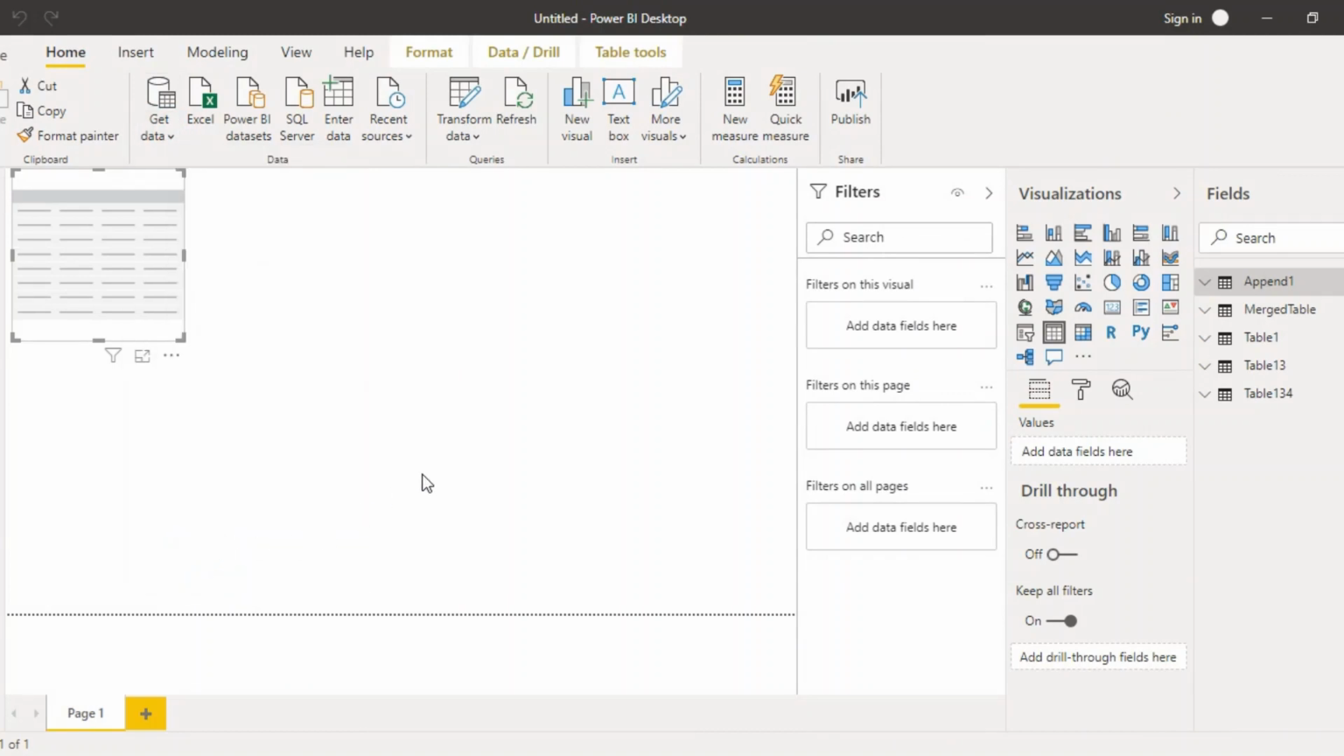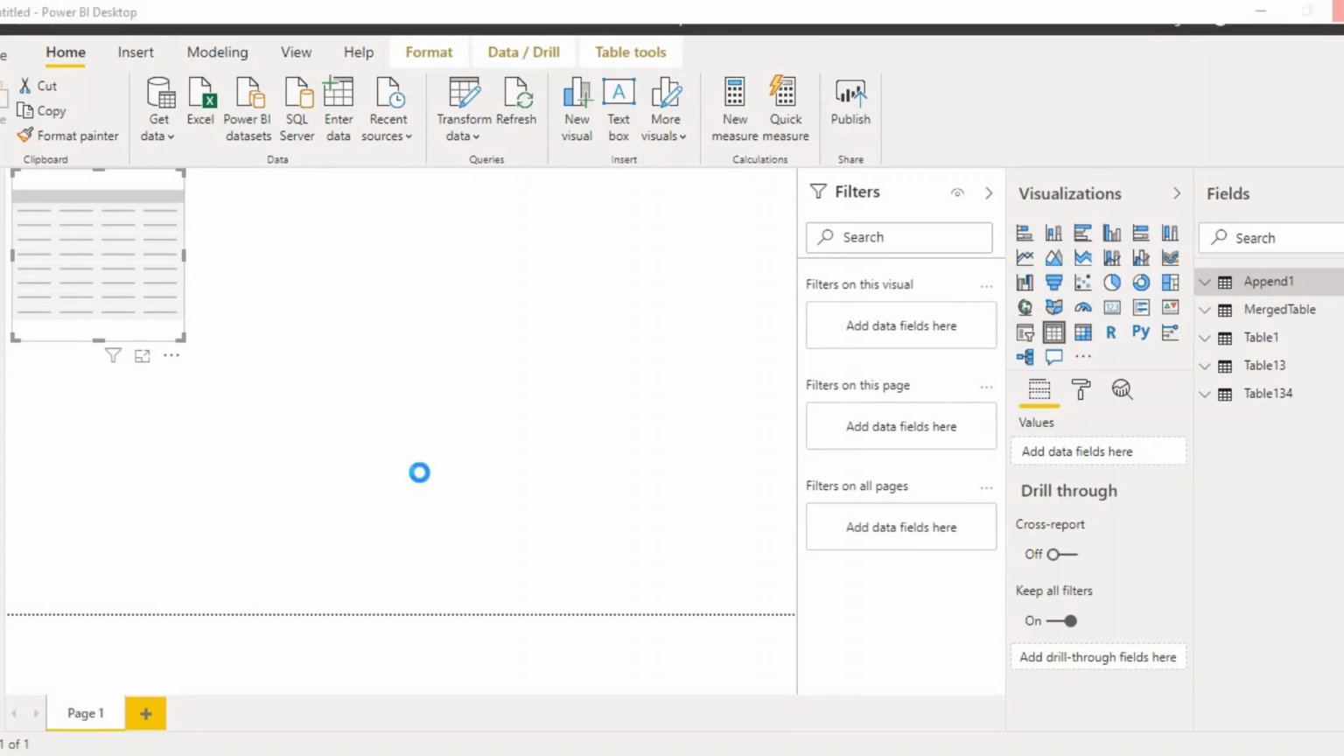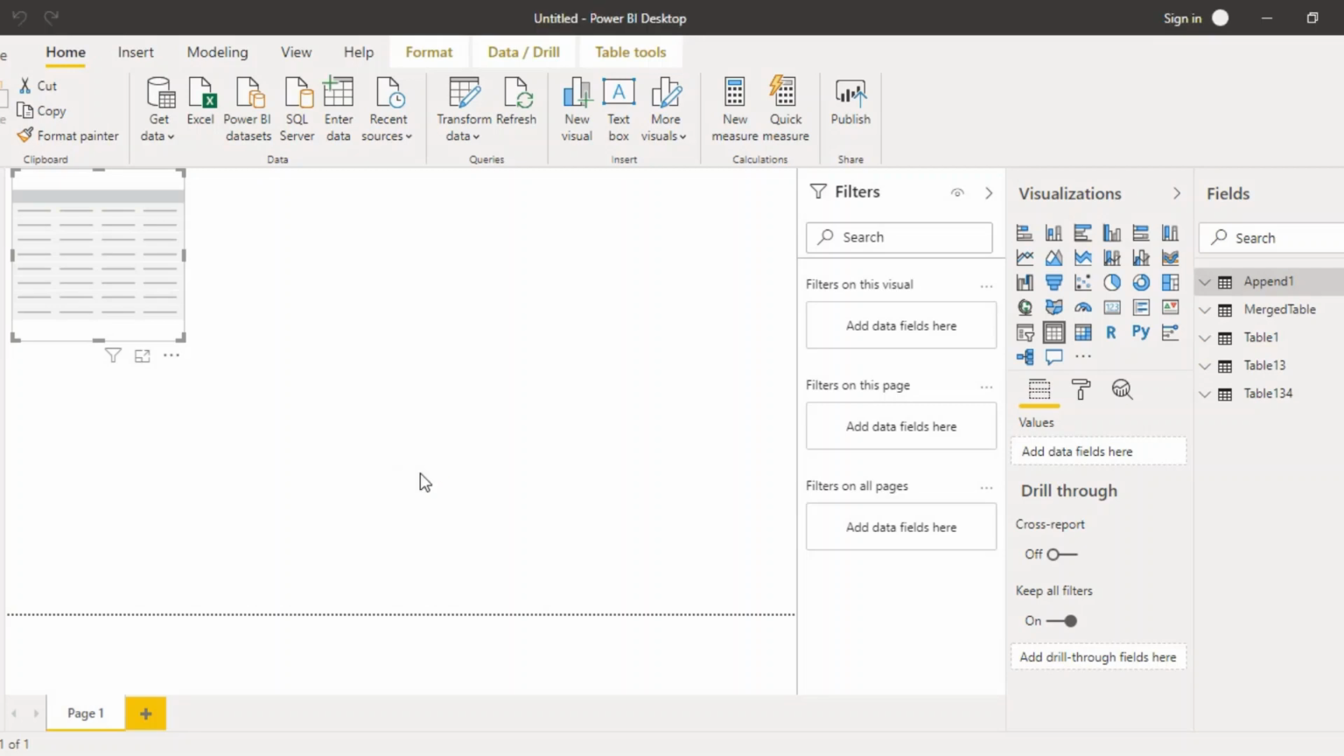Basically, we are going to load our data from multiple workbooks. All these three workbooks are present in a single folder. So in Power BI, we have to select the option to import our data from the folder, and from that particular folder we can load our data. That's what we want to do.